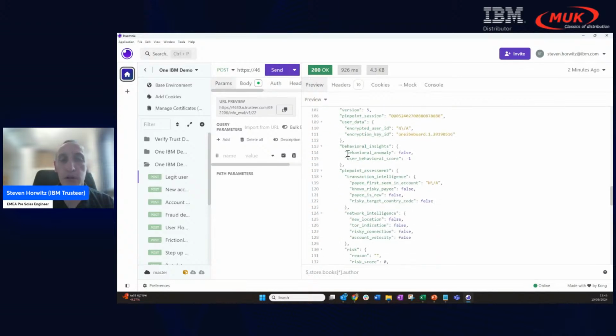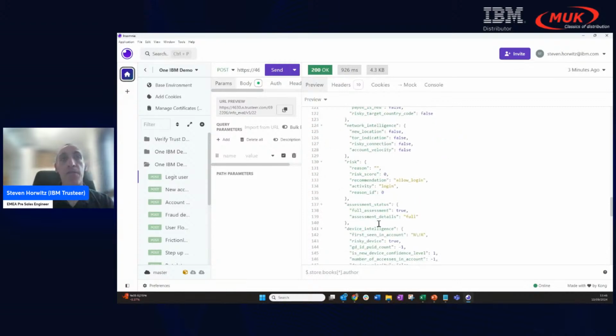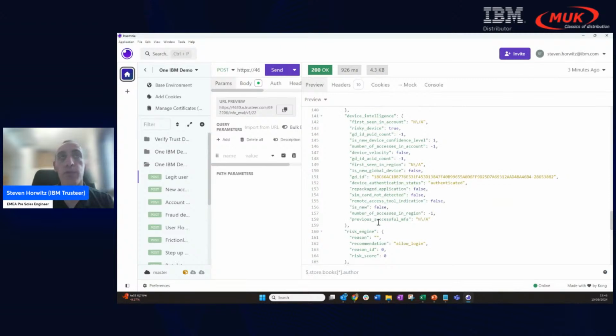From a behavioral point of view, we would look at the behavioral pattern and pass a score on whether or not we believe this was the legitimate individual. From a transactional point of view, was it the first time we've seen this payee? Is it a known fraudster payee? And finally, just to go into a bit more detail, we can see if this device is new. If it's not new, when did we first see it? How many times have we seen this device? And is this device considered risky?